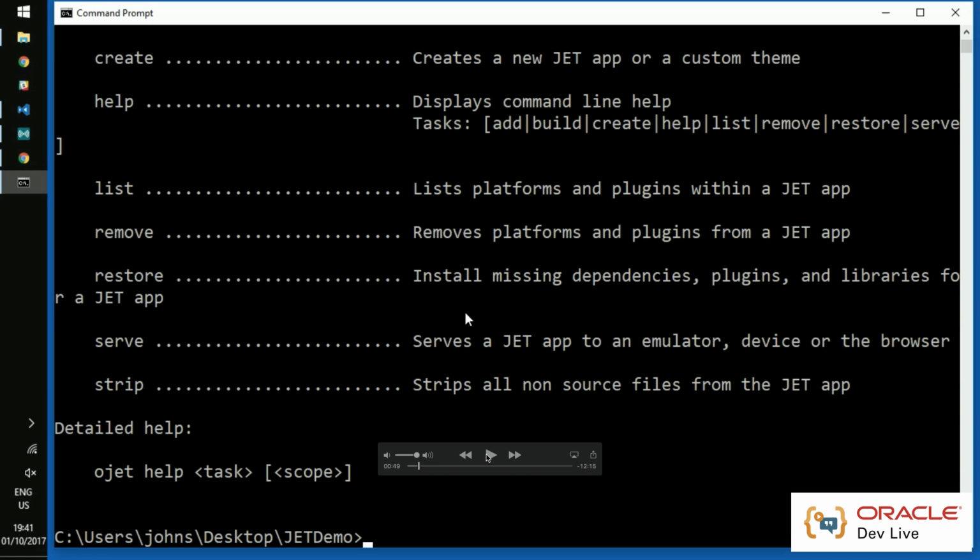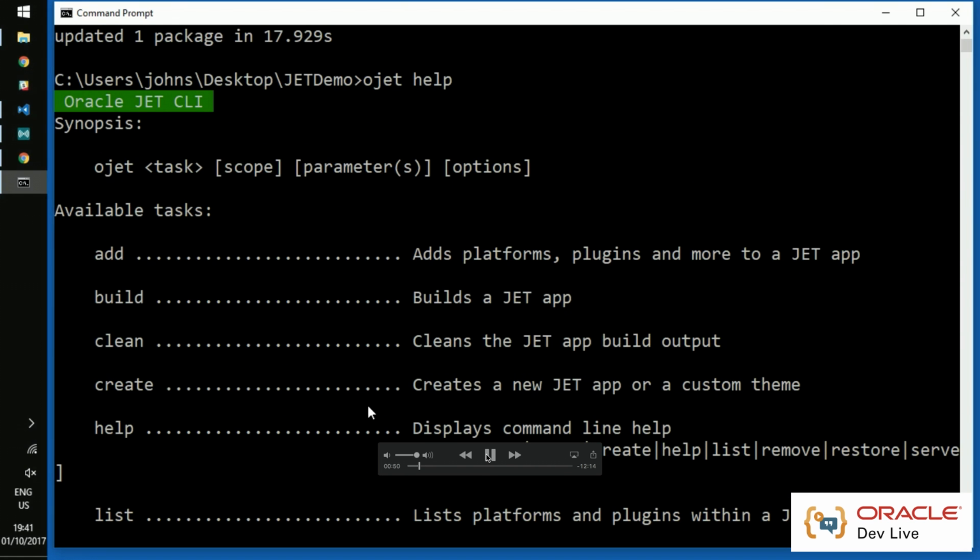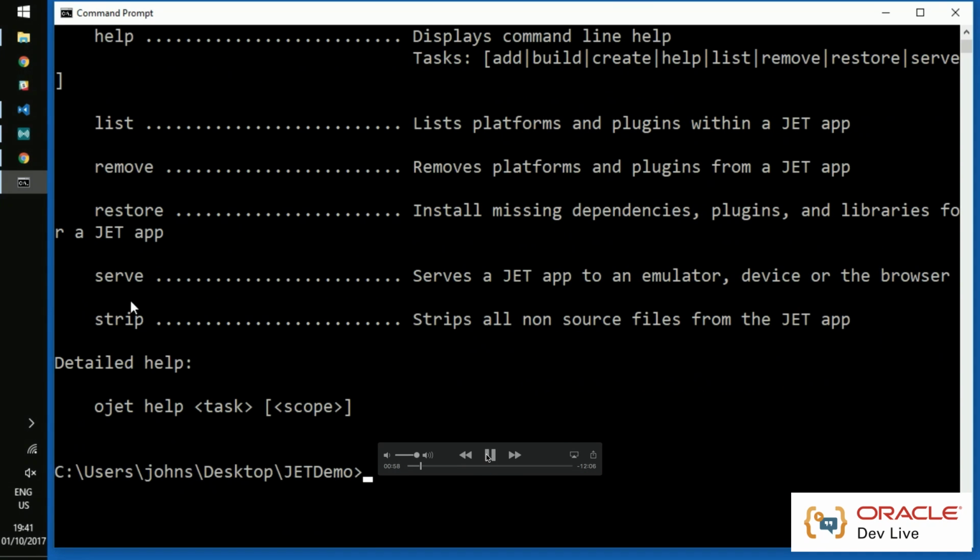That's right. And it really brings Jet to a whole new range of developers. Exactly. So as part of the Oracle Jet command line, you can see here a load of tasks. Instead of running all of those tools, I now have a single command line to run. For example, if I want to create an app, which I'm going to do here, all I need to do is go ojet create and then the app name.